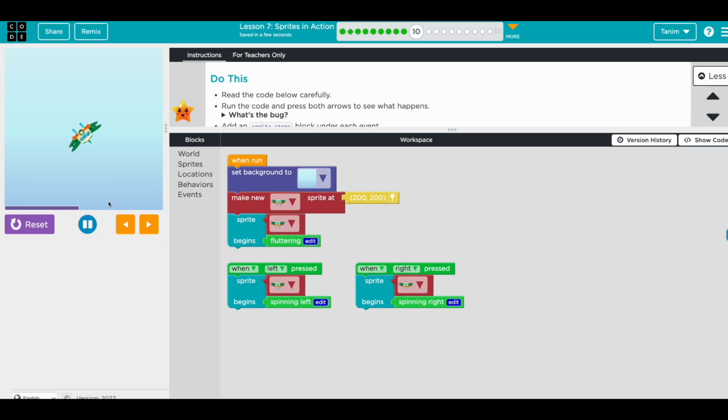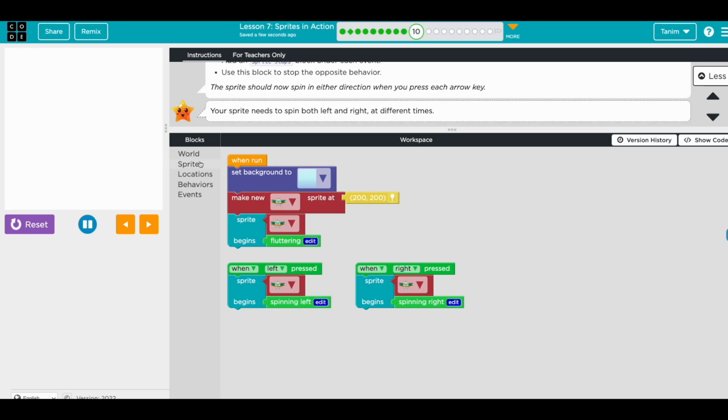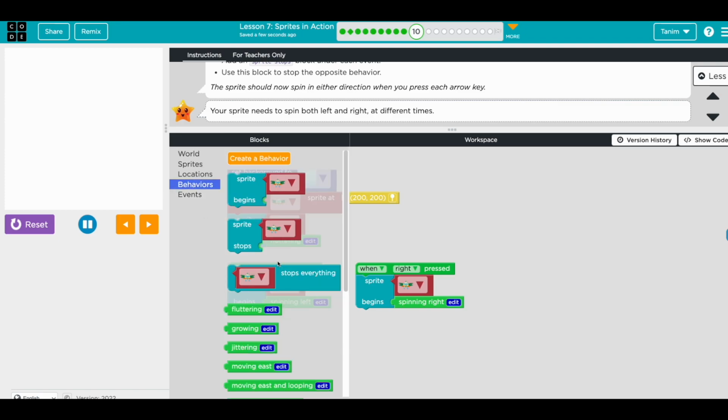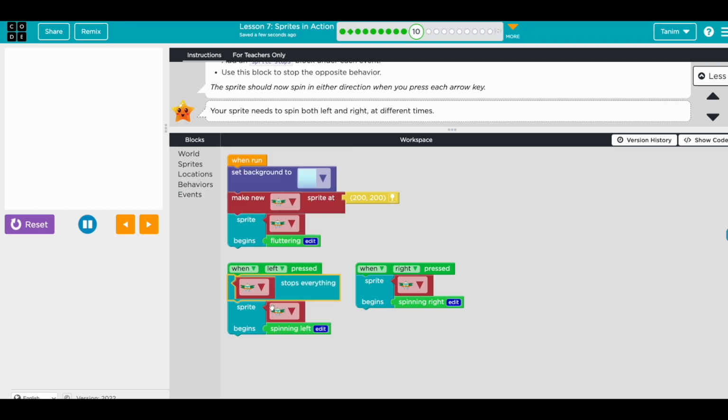And it's not doing anything, right? Because when you do left, okay, let's do this here. When you do left, it's just spinning left, right? So that's fine. But when you do right, it's spinning left and right at the same time, and that's why you see it's not doing anything. So what we need to do is we need to stop everything, right? So before it adds a new behavior, we just stop the previous behavior. You don't know which one people are gonna press first, so you do stop everything.